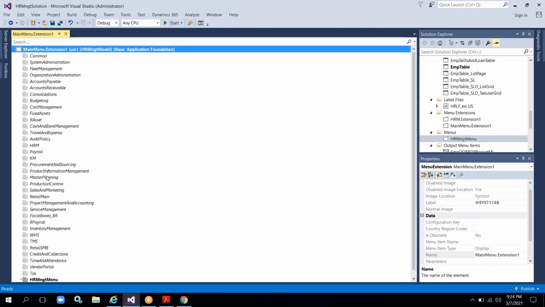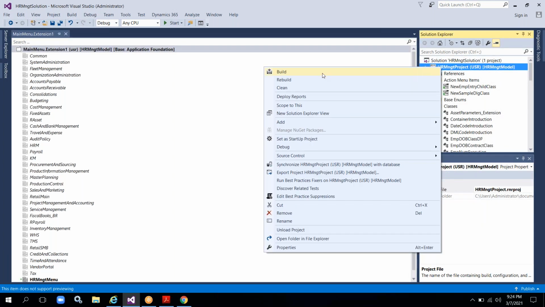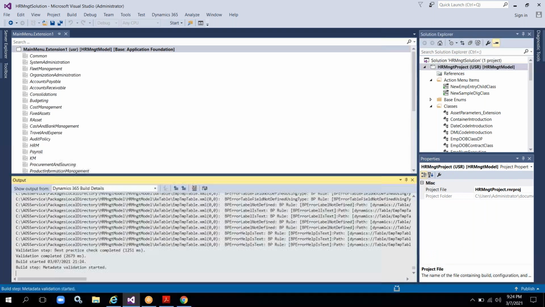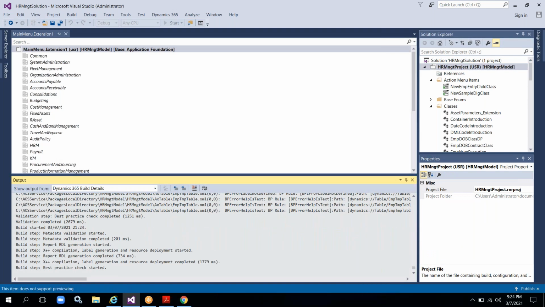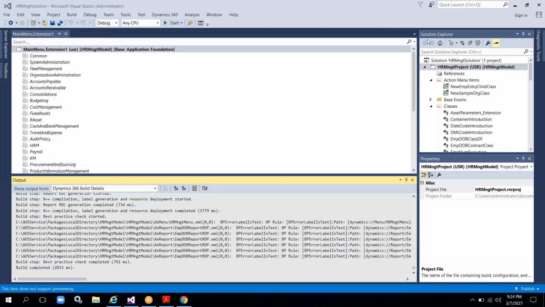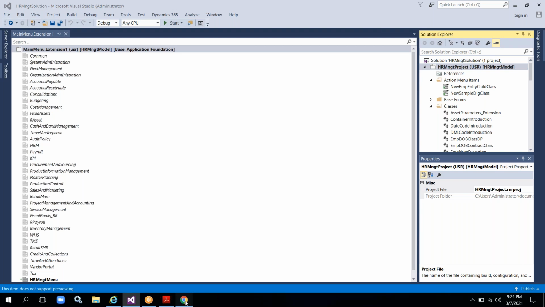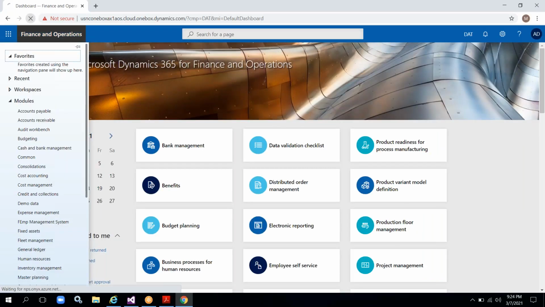Then only you can see it in the user interface itself. Now it is done. Let me build the project. The build process is completed. Now let me refresh the user interface URL.